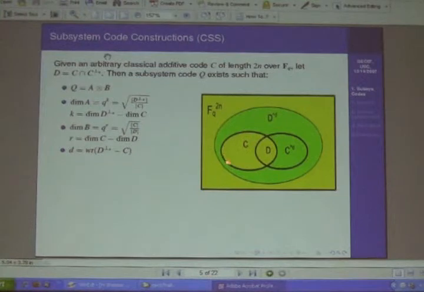Then the subsystem B has dimension equal to the dimension of the code C minus the dimension of the code D. And the minimum distance is defined by the minimum weight of a vector in the entire code D dual minus the code C.